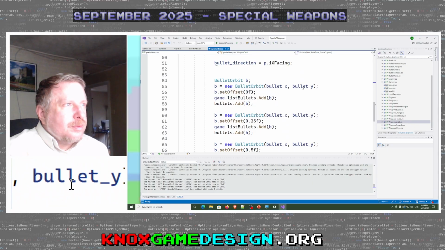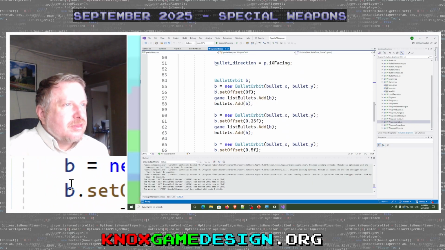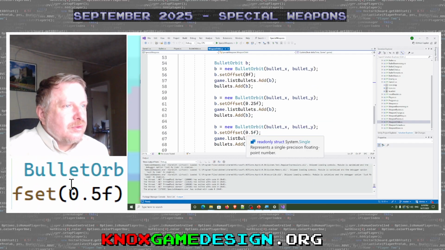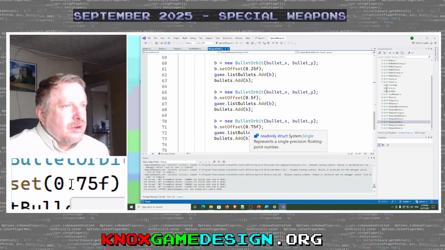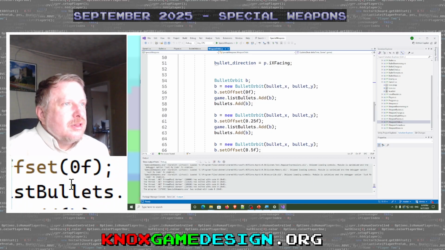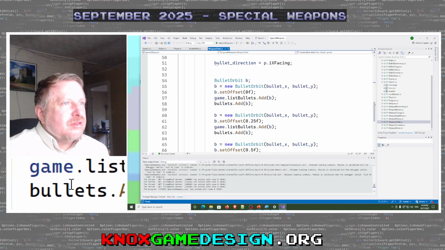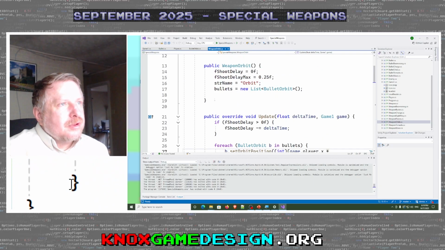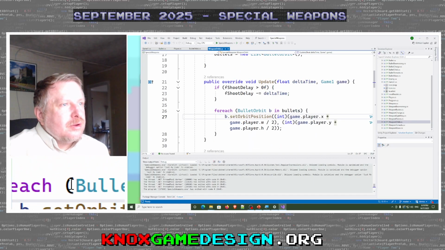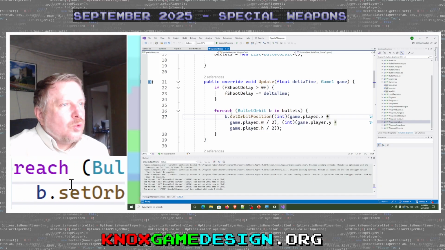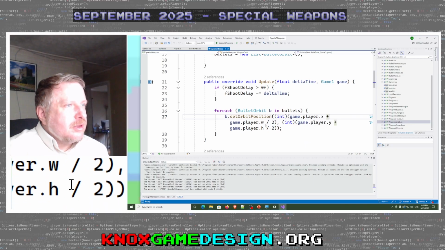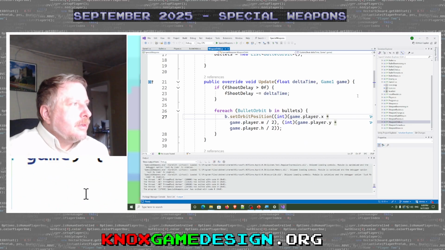Each bullet gets a new bullet orbit, X and Y. We have this set offset, set to 0 for the first one, 0.25 for the second one, 0.5 for the third one, and 0.75 for the fourth one. We want to add that to the list of bullets for the game, but then we also want to add it to the list of bullets for the weapon, because when the weapon is updated, we're going to set the orbit position, the position that's rotating around, to the current position of the player. So we do that on every update.